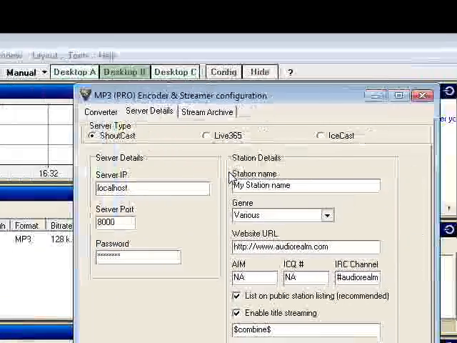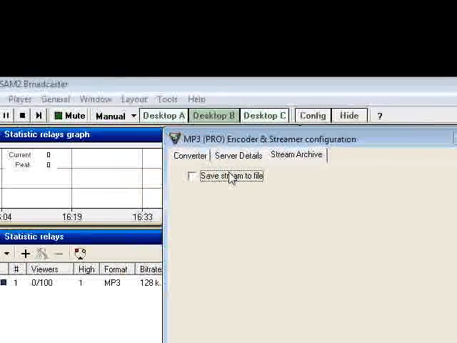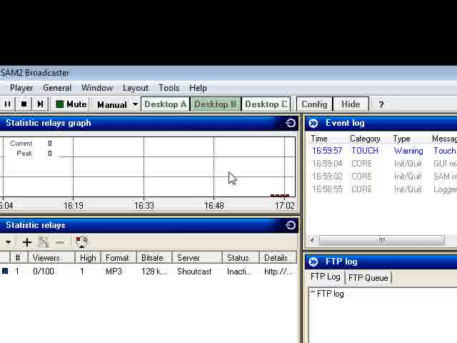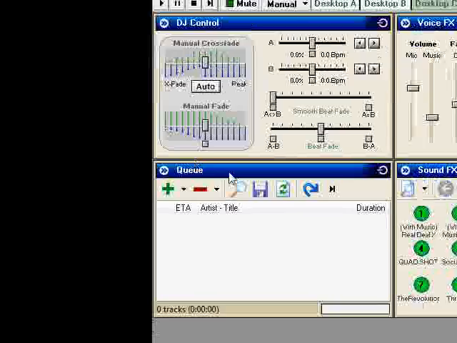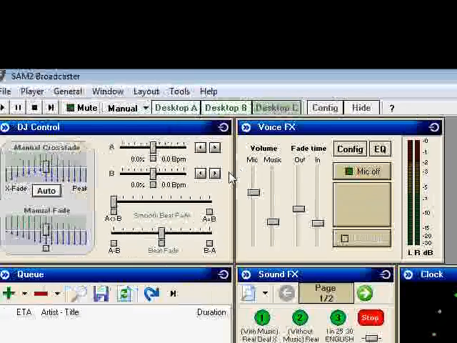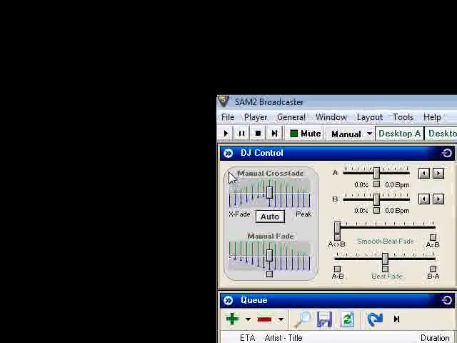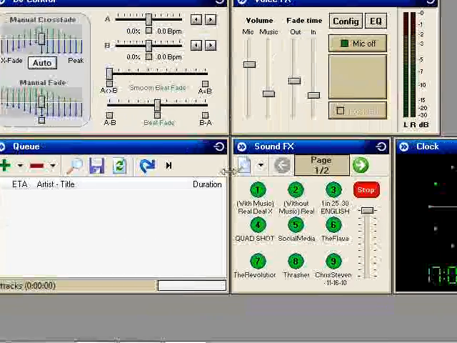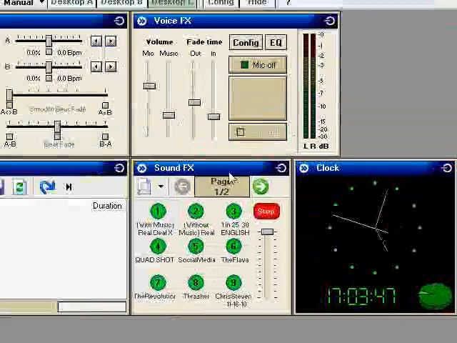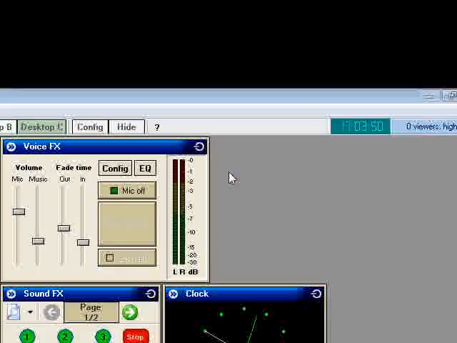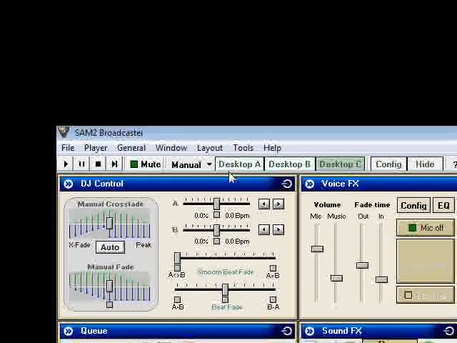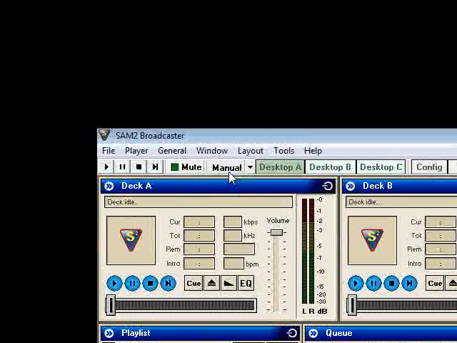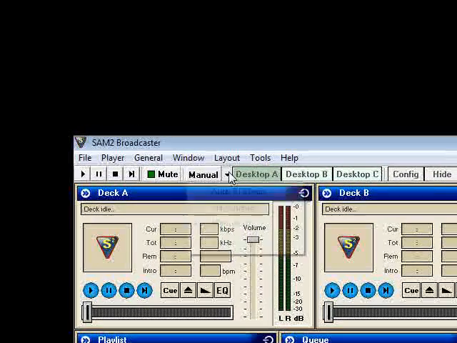And then you got your DJ controls on desktop C. I don't really mess with those. It's not my kind of thing. You got your clock, you got your sound effects, your cue and your voice effects over here. It's nice to have in a different spot. And then, of course, you got your manual auto DJ and play in the queue, whatever selection you want. If you want to mic up after a song, put it on manual. If you just want to keep the tunes going, keep it on auto DJ.